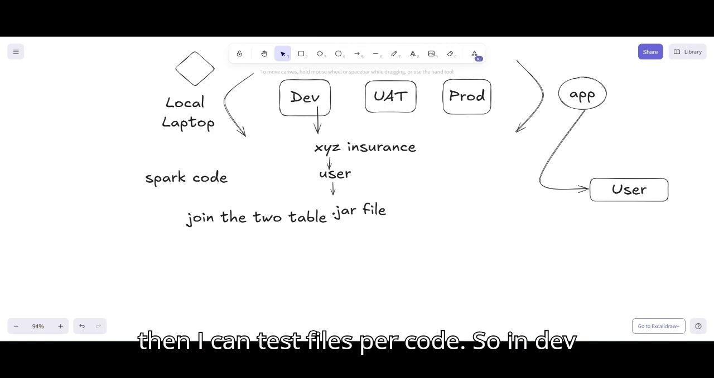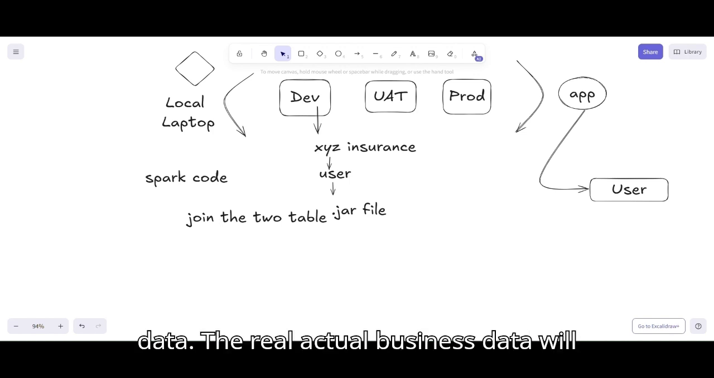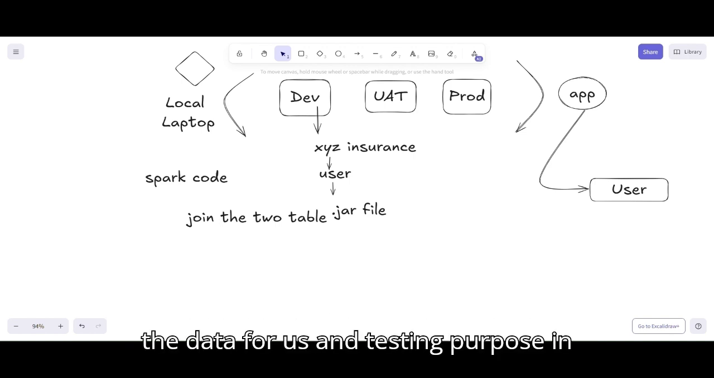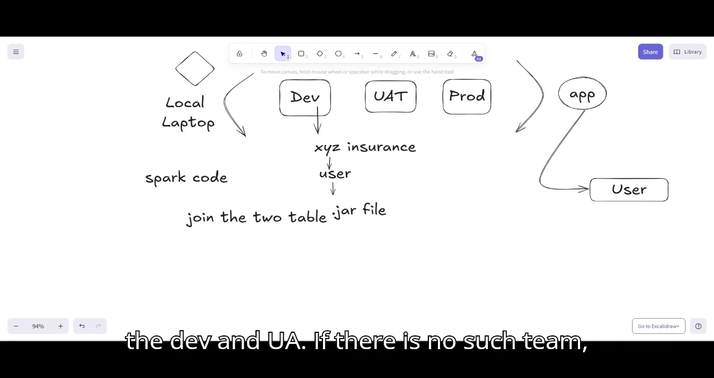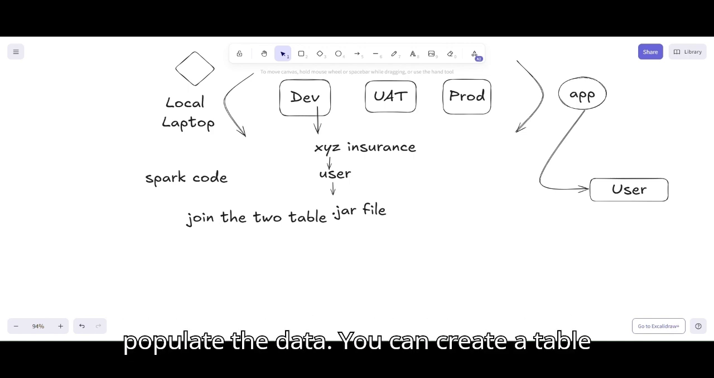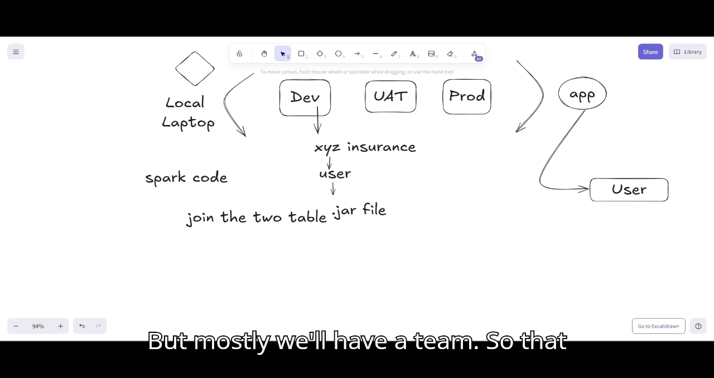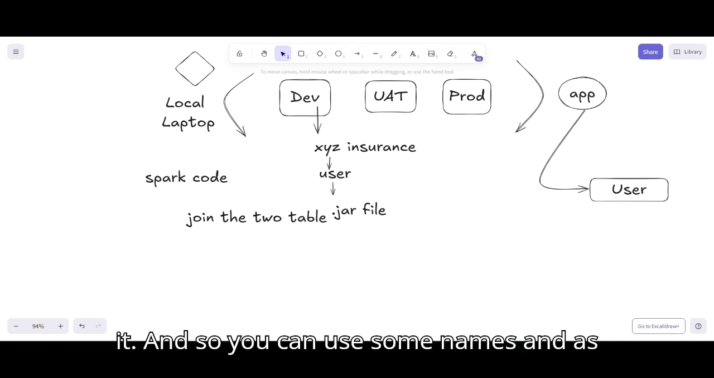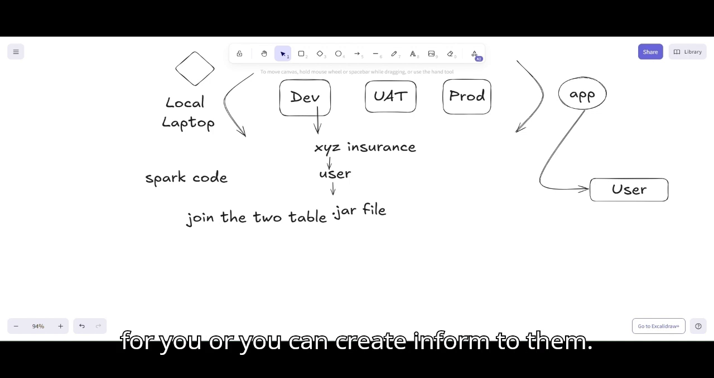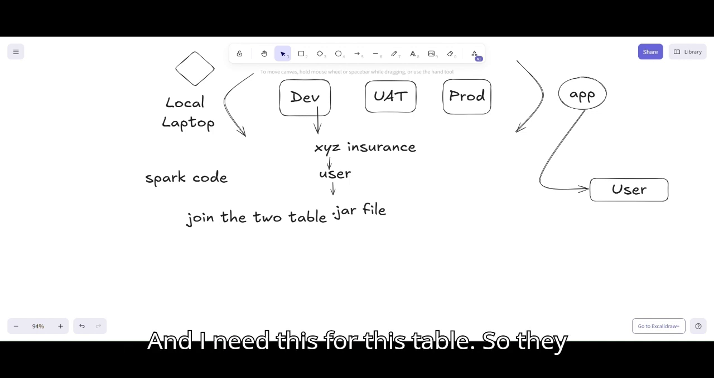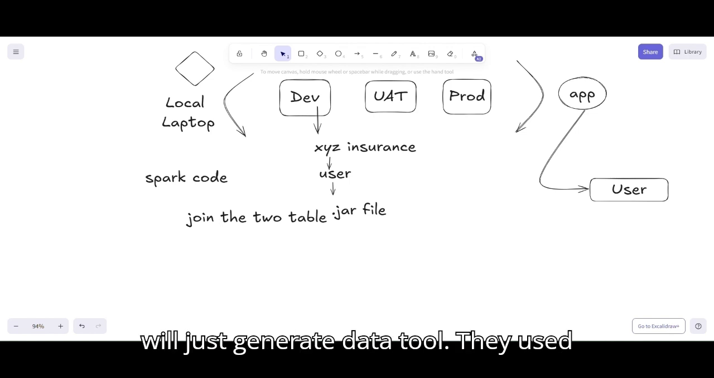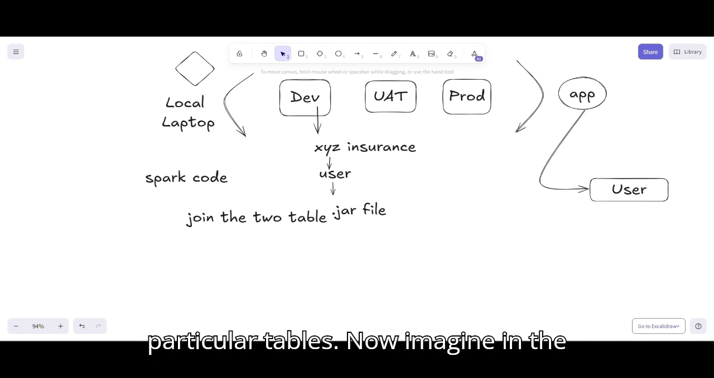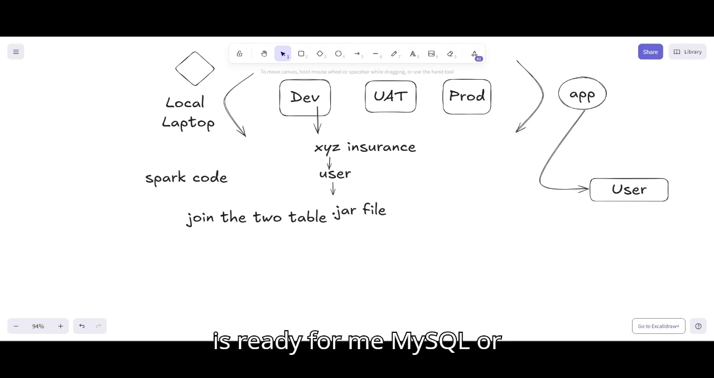So I need source tables in MySQL, there's a SQL, then I can test my Spark code. So in dev and UAT you will not see the real data, the real actual business data will not be visible. There will be a team that will populate the data for us for testing purposes in dev and UAT. If there is no such team, you can create a table and insert some records into it, but mostly we'll have a team. So the team will have some names, just identify them. That team will populate the data for you, or you can inform them that you need this for this table, so they will generate the data for the particular table. So now imagine in the dev environment, the test input data is ready for me.